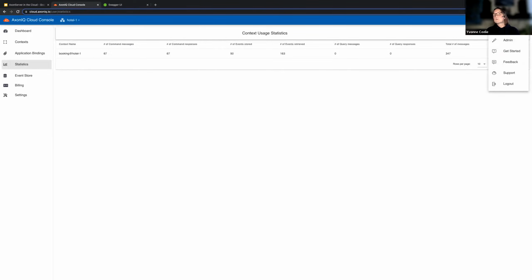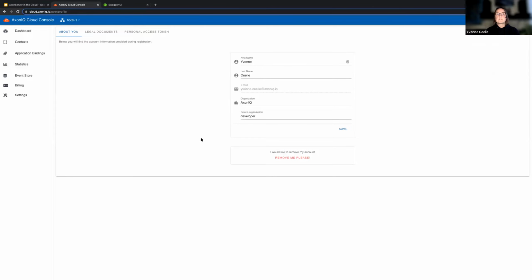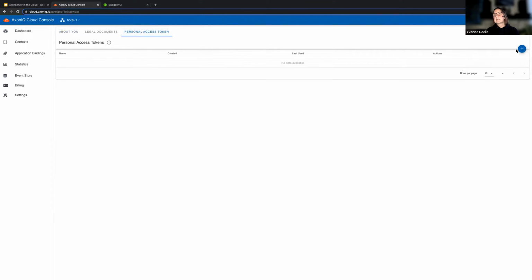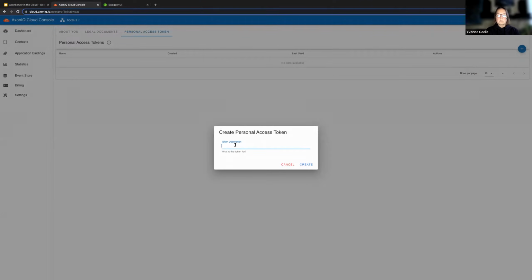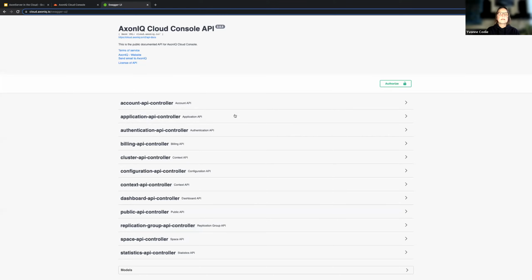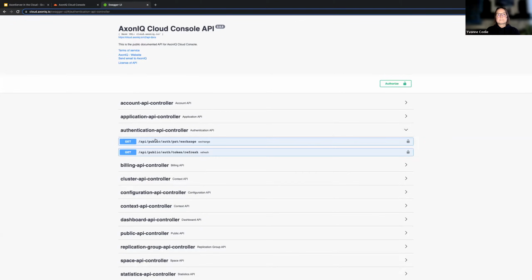And you go to the profile for that. So in the profile, you have this menu, personal access token, and you can just generate a personal access token. And this will just give you a new token. And with this token, you can get a JWT token in return if you go to the authentication API.